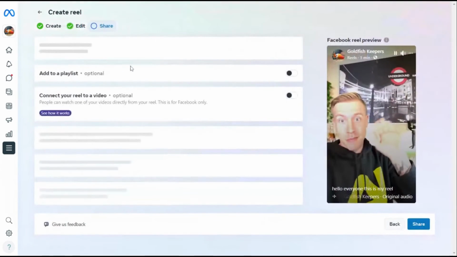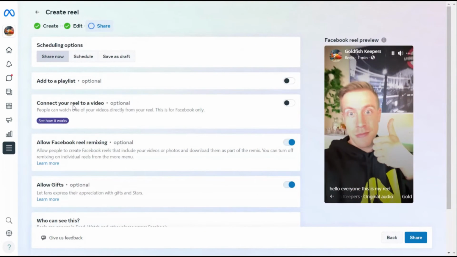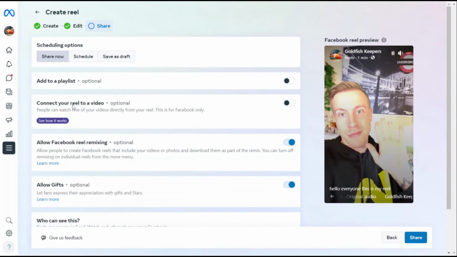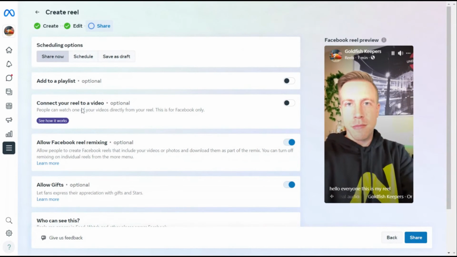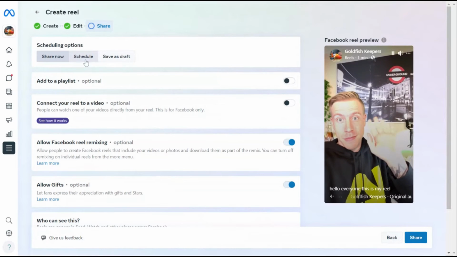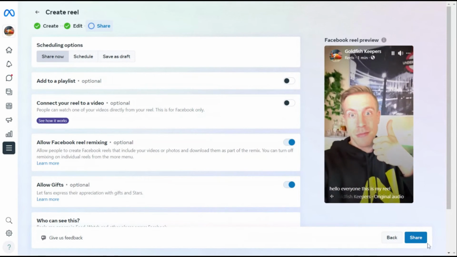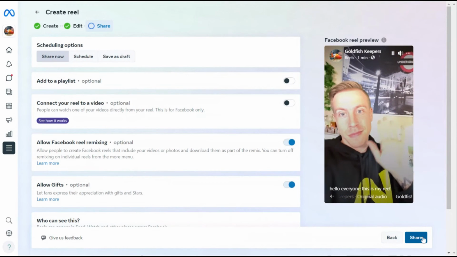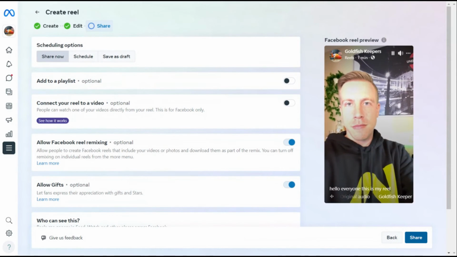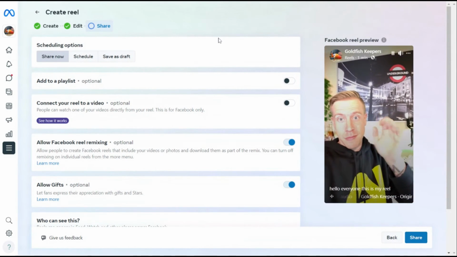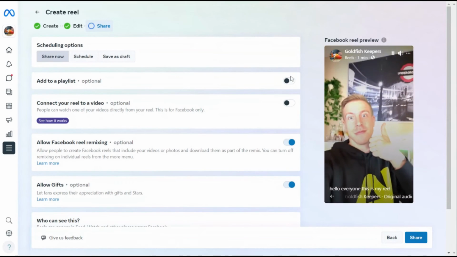Then click next, and this is where we can connect it. It gives you a couple more options. Allow GIFs, schedule it. You can schedule the reel, which is pretty cool. And then you just click share. And as soon as I click the share button, that's when it's going to be published to the Facebook page. This is how you publish a Facebook reel to a Facebook page.